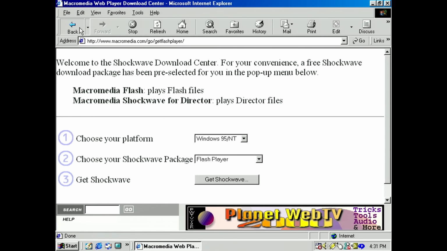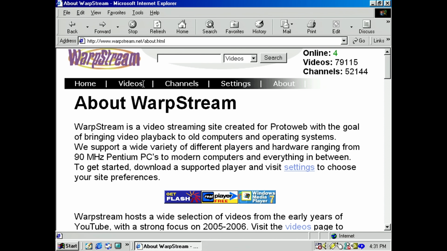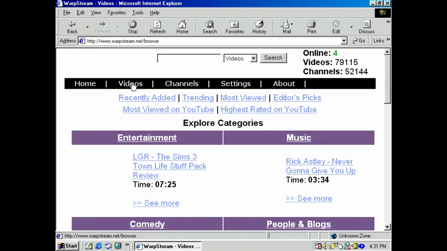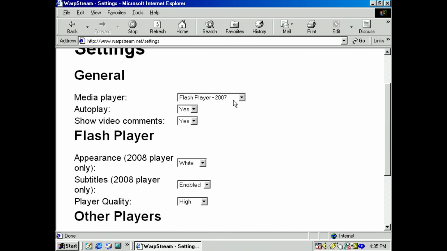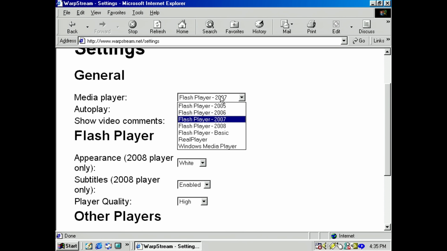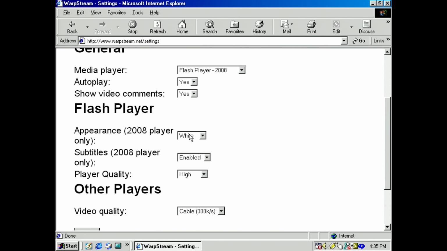And then we can go back and you can get Real Player, Windows Media Player if you want to, and then you can go back here and watch videos with whatever player you want. And while we're on the topic of players, if we go to settings here, this is where you can adjust what the default media player is. Now, Flash Player 2008 is the most feature-rich one because you can adjust the appearance and you can enable or disable subtitles as well. You can also adjust the Flash Player quality here for all of the Flash Player versions, and for other players you can adjust the video quality down here.